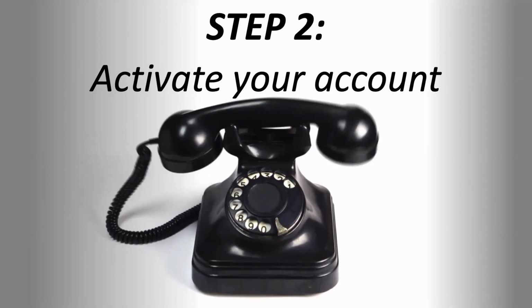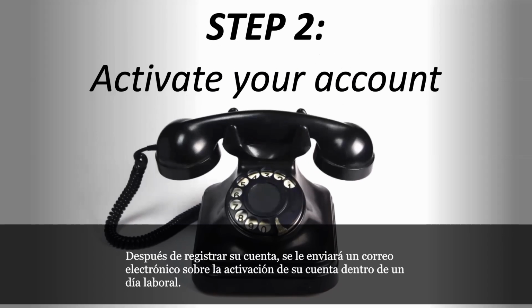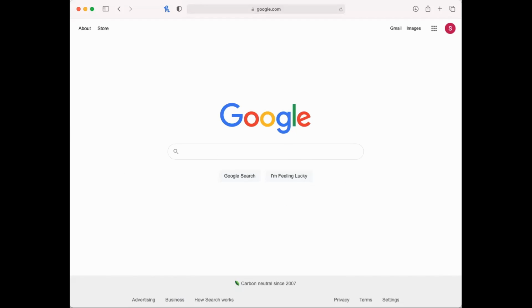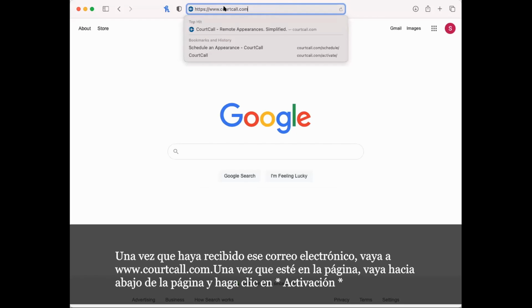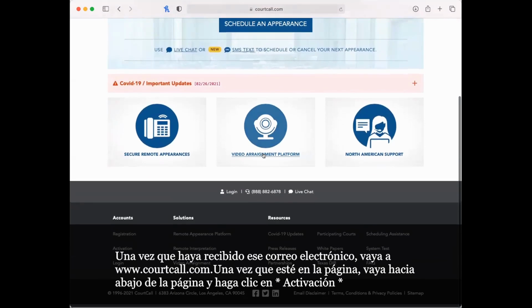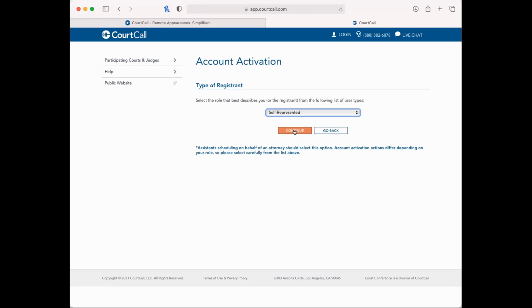Step 2, activate your account. In this step, we will show you how to activate your account. After registering your account, you will be emailed about activating your account within 1 business day. Once you have received that email, go to www.courtcall.com. Once you're on that page, scroll all the way down to where it says Activation. The first screen will ask you the type of registrant. Go to the pull-down menu and put Self-Represented and click Continue.